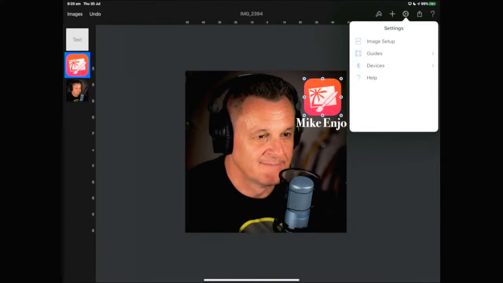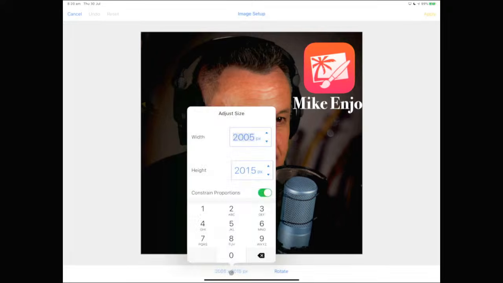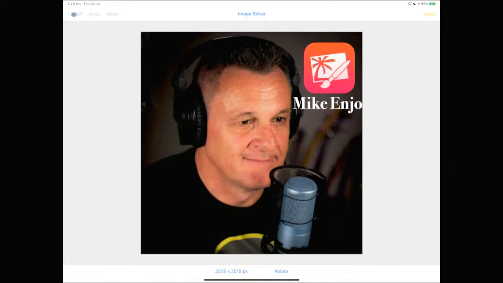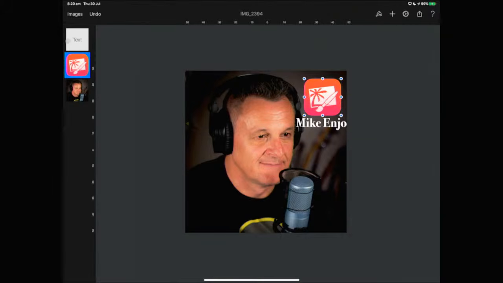Plus the third option across here, the little cog. This gives you an image setup. You can actually go in and change the size of it, the proportions of the photo. You can mess with it a little bit deeper in there. You can rotate, do a few options in there. Let's cancel that. What else is in there? You've got your guides, you've got help menus, that's all in there as well. So nice and easy if you get lost. Now, let's get back to what I was doing.